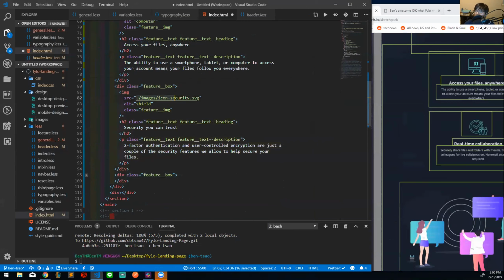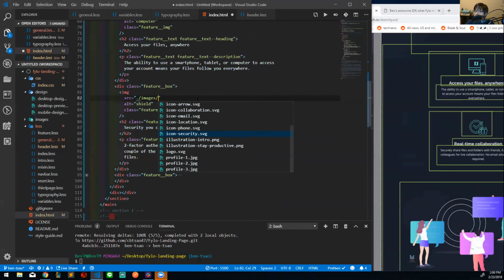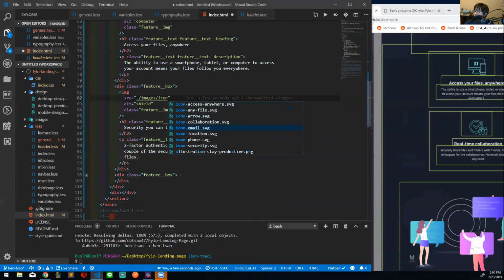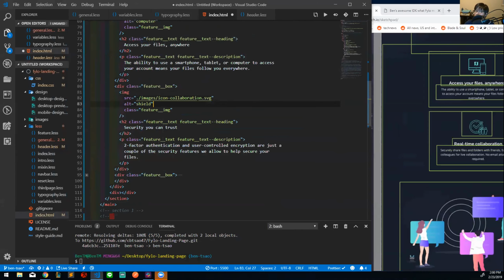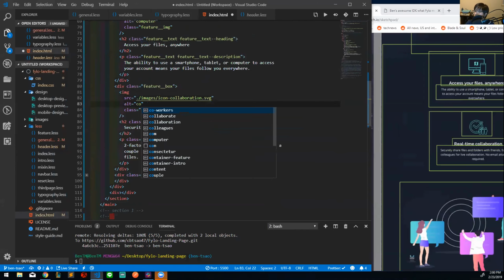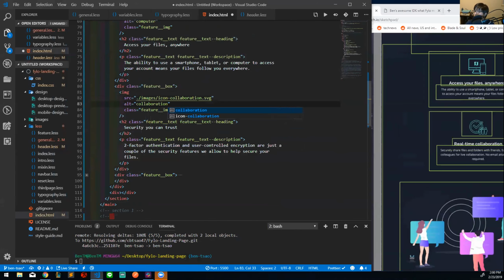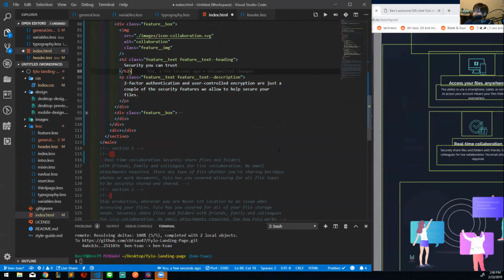I'm going to change my source. Images, I think it's, is it icon? Yeah. And then real time, right? Arrow, collaboration, email, location. Oh, collaboration. Okay, collaboration. I know this is a very bad description of the image, but deal with it. Now H2, real-time collaboration. So real-time collaboration. I do this, and it's here.